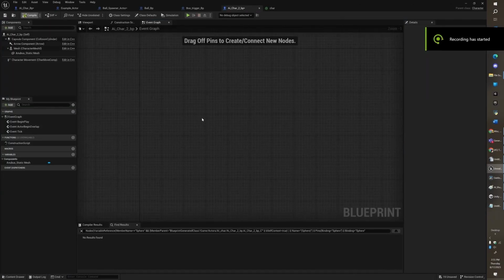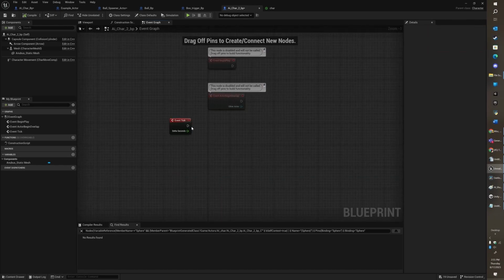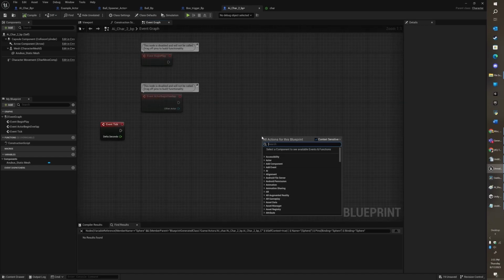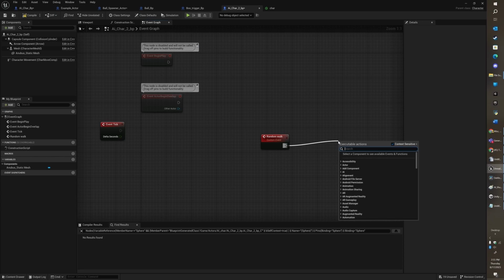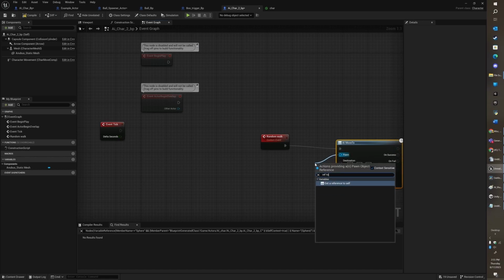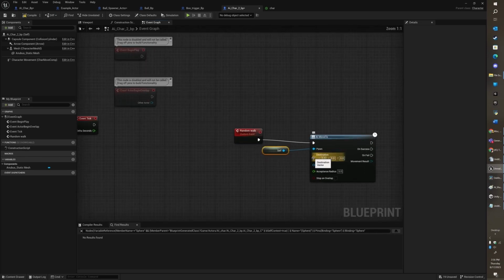If you want your AI to move in random places, what you would do is create a custom event, call it a random walk, and then go to AI move to, and reference to self. Okay, now right click on this destination pin and split struct.